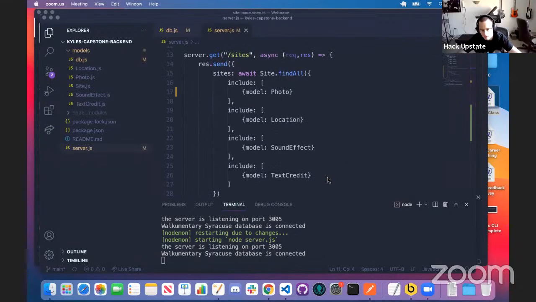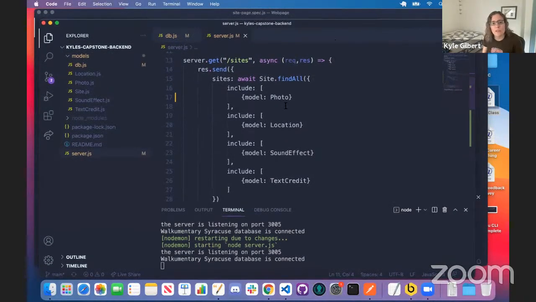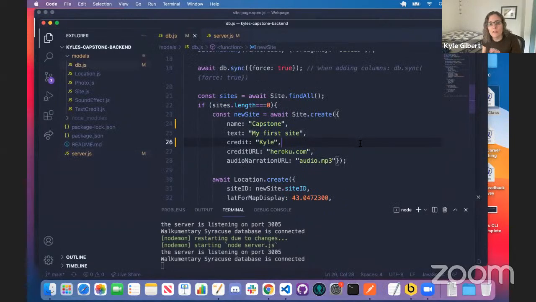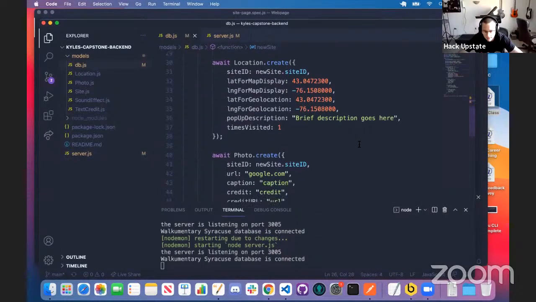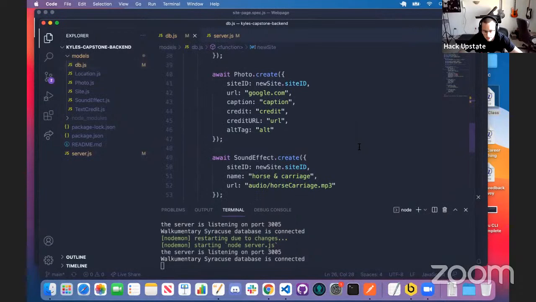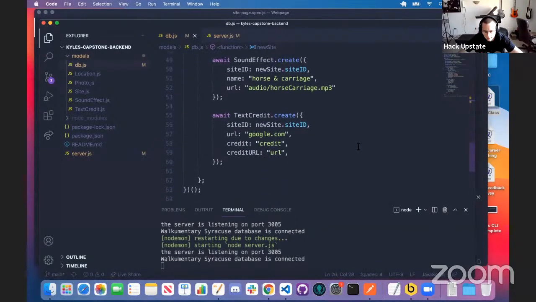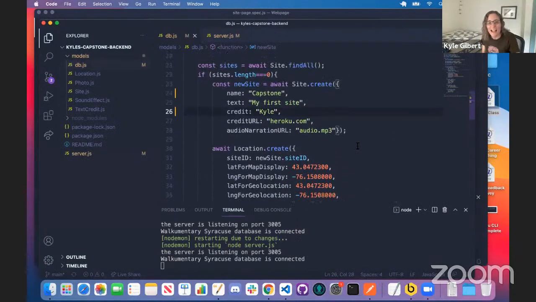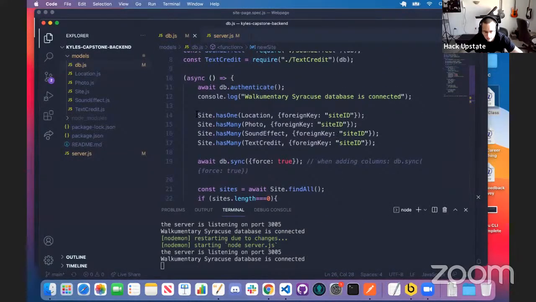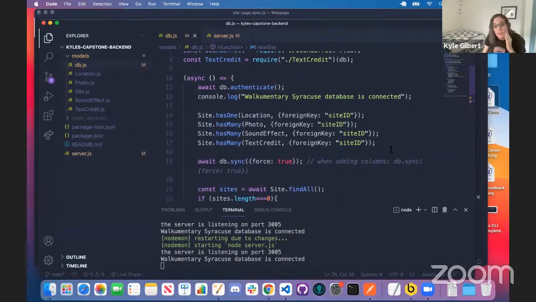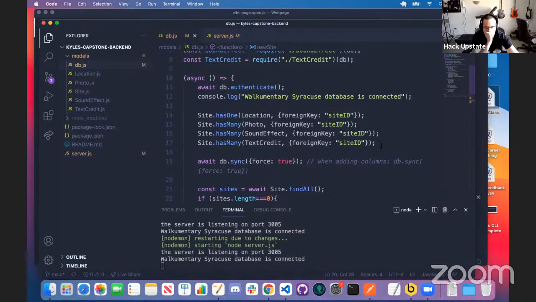Exactly. So photo, location, sound effects, text credit, they all have a foreign key back to site. And what you're saying is site needs to hydrate all those specified relationships. Exactly. And I specified, where did I specify the foreign key? Let's see. It's in the database, I believe. Oh, you've got the same thing Latonia has, where you guys created a whole bunch of dummy data. Yeah, Max helped me do this. Got it. All right. Here we go. That's where I've got them all. And they all have the same key. So. All right. Yep, it's all a relationship back to site ID.